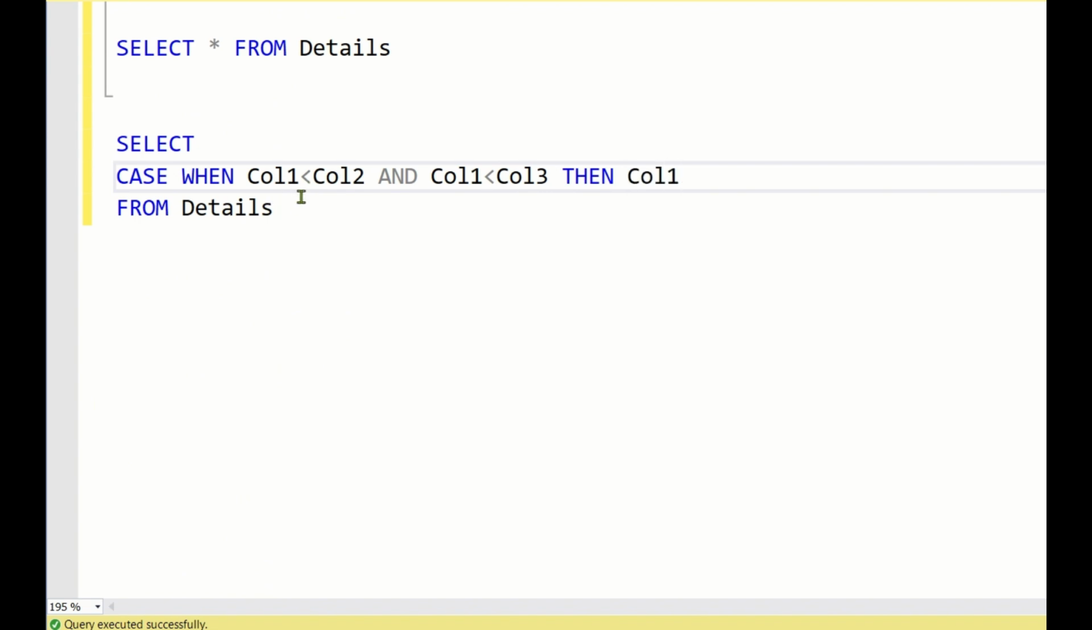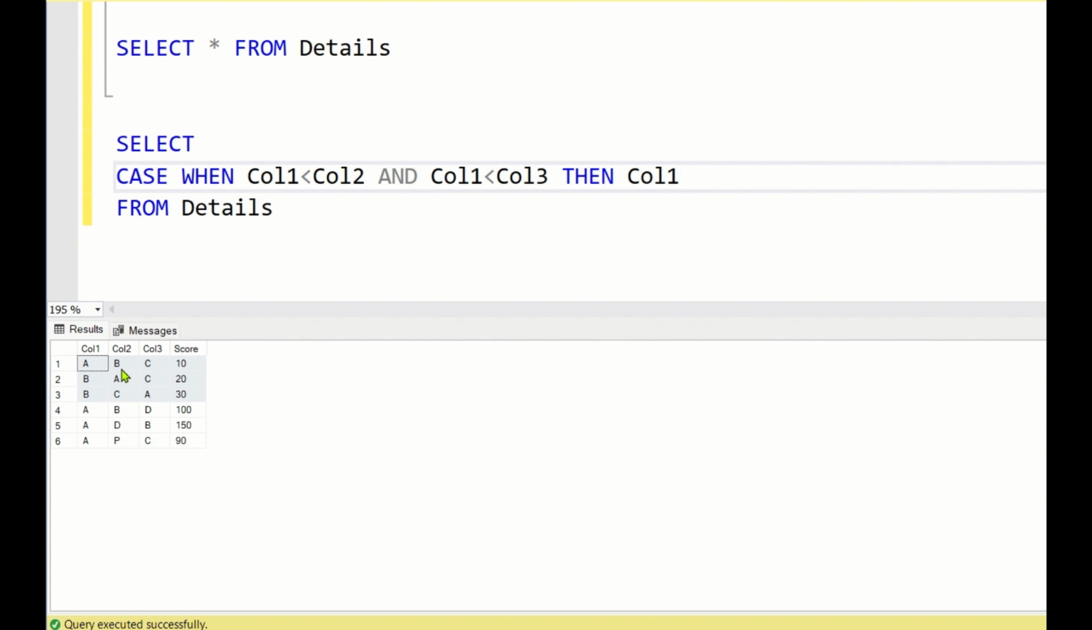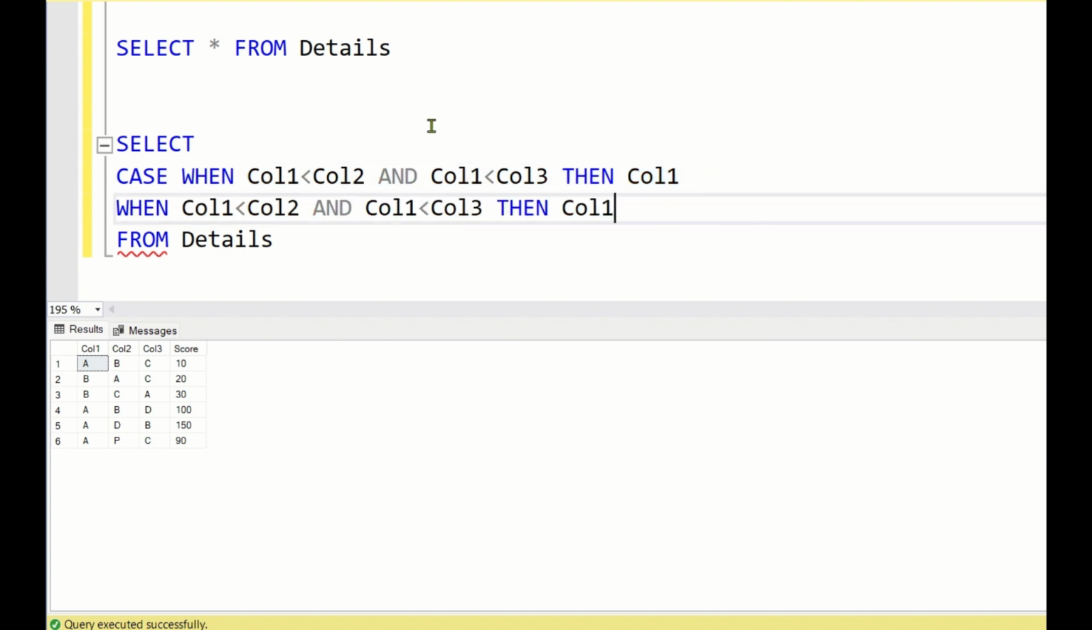So what I am trying to do here is, in A, B and C first row, if value A, which is column 1, is less than column 2, which is value B, and column 1 value A is less than column 3, that means column 1 is the smallest of column 1, column 2 and column 3. So if this condition is satisfied, we will return column 1. Okay. Suppose this condition does not satisfy, we have to write one more condition.